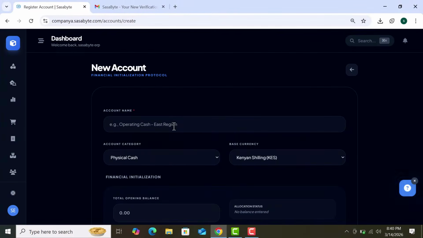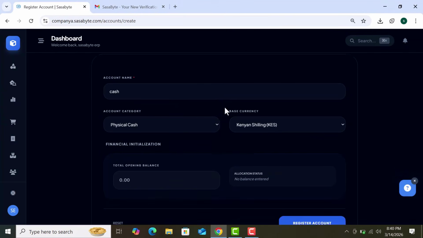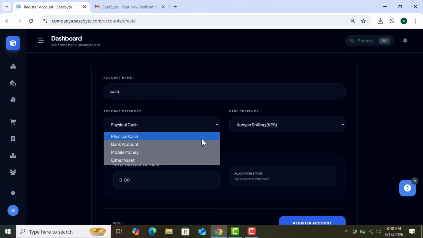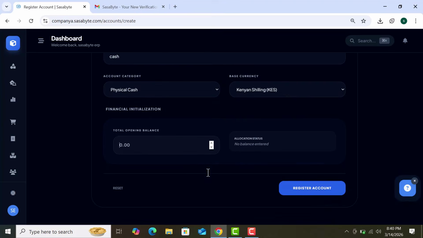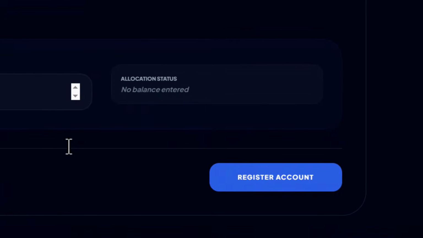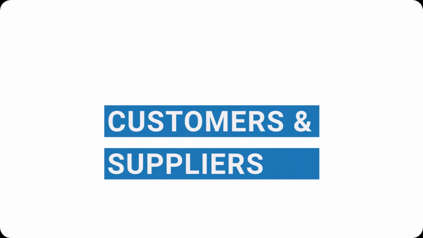Enter the account name, for example, Cash, Bank of Kenya, M-Pesa Wallet. Then choose the account category, such as Cash, Bank, Mobile Wallet. Next, enter the initial balance if there is already money in the account. Click Register Account and your account will be created.